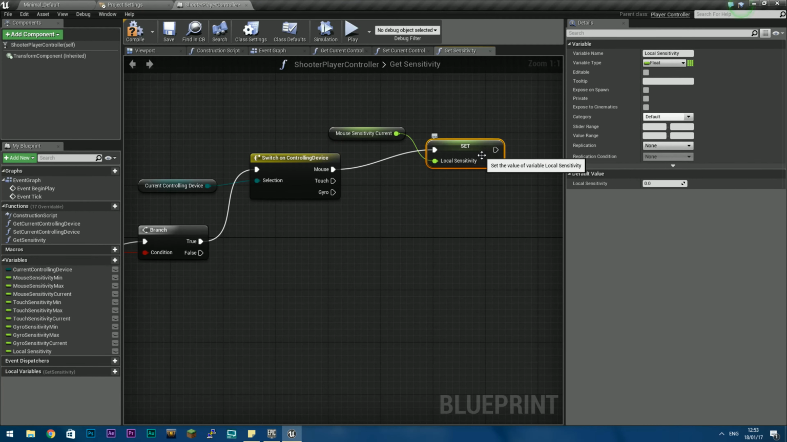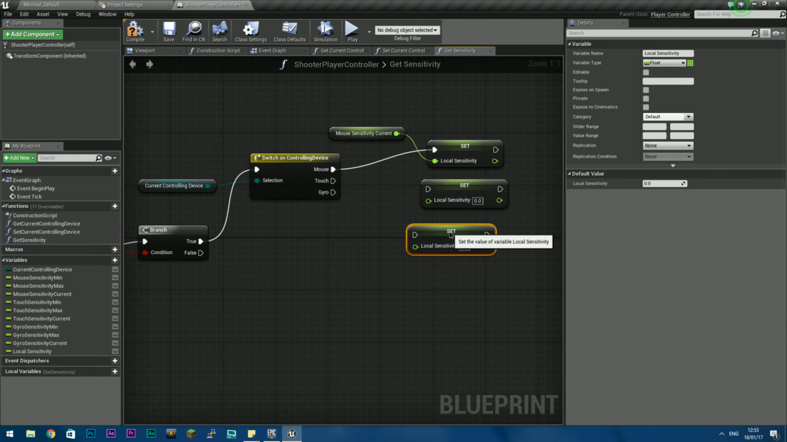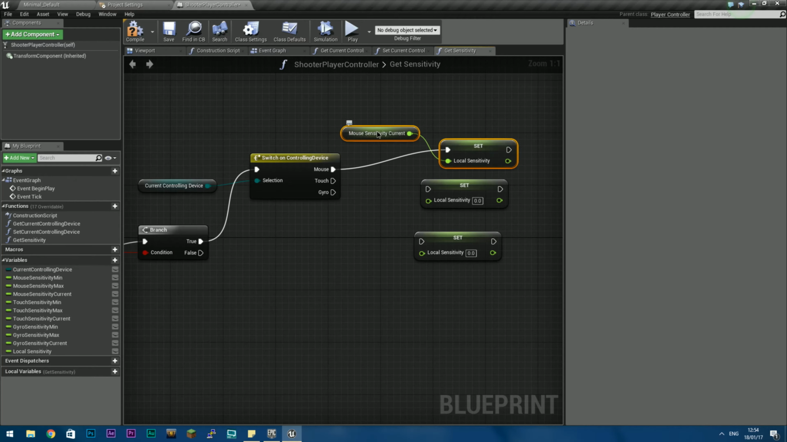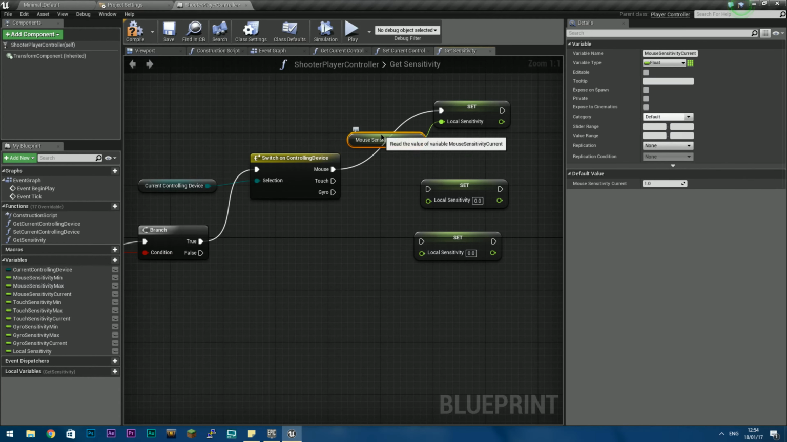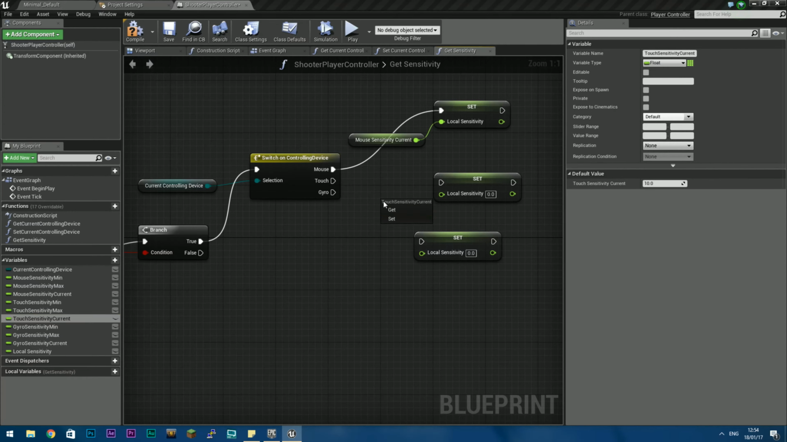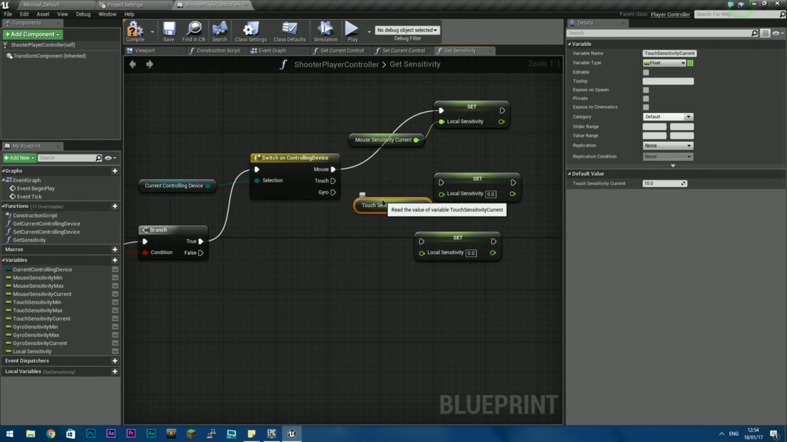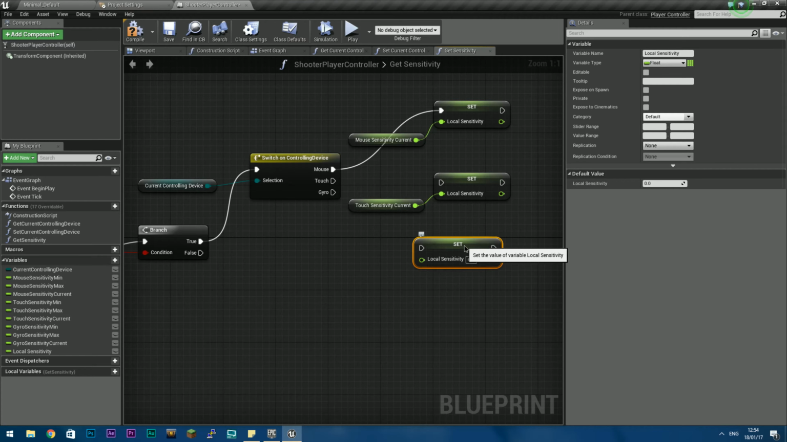Now, we're just going to copy and paste this just like this a few times. And you know, part of this is making it look pretty. So let's go ahead and do that. There we go. And then we need our touch sensitivity current. Just like that. And we need our gyro sensitivity current. Just like that. And we're just going to connect these. There we go. We're done with that branch. Not too hard, right? I mean, it was pretty bad, but not too bad, right?